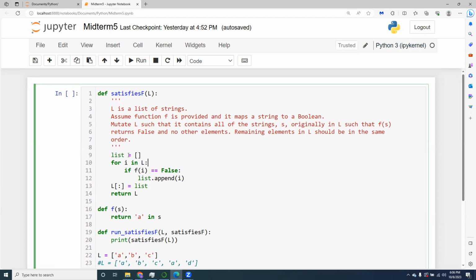Again, L is the list of strings, which is down here. So we're going to create an empty list, and then do a for loop, since we're testing for a Boolean statement to return false. So for each S in L, if the function of that item, which is this function down here, returns false, we're going to put that into our new list, and then we are going to append that initial list L to be the new list.